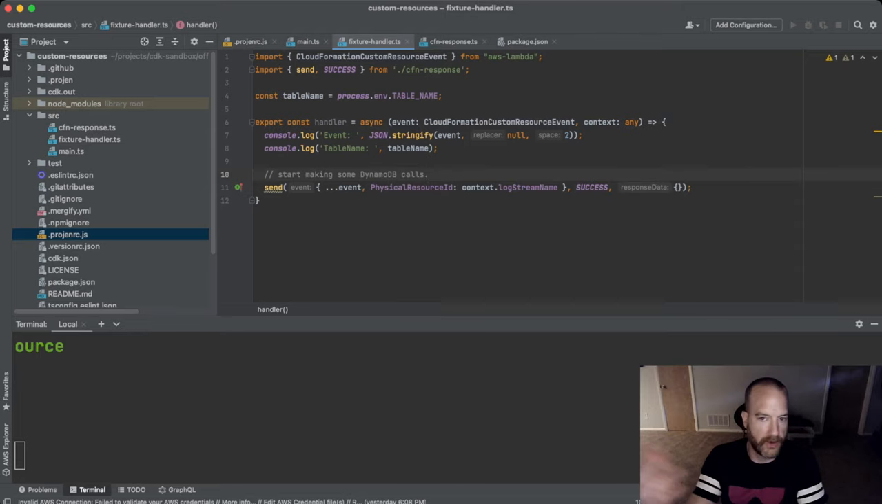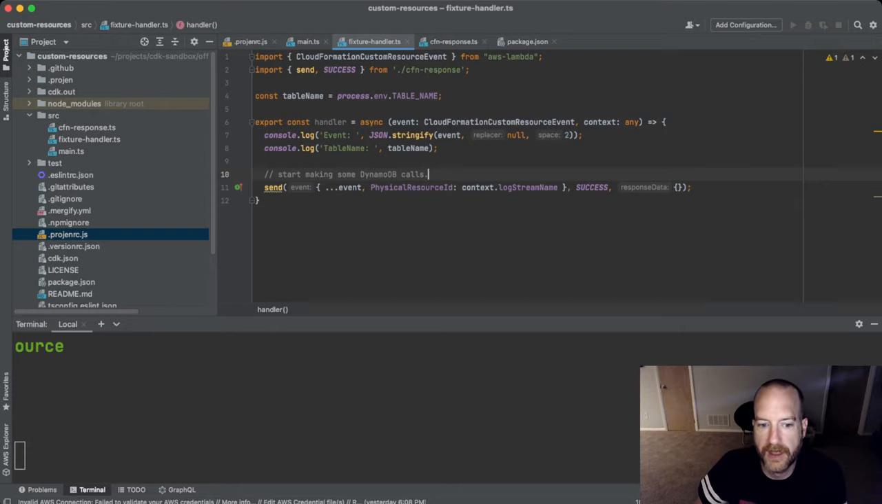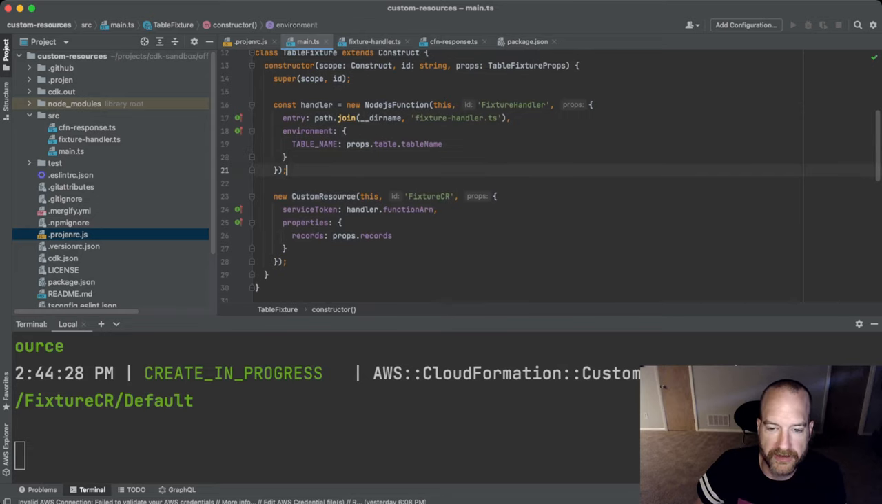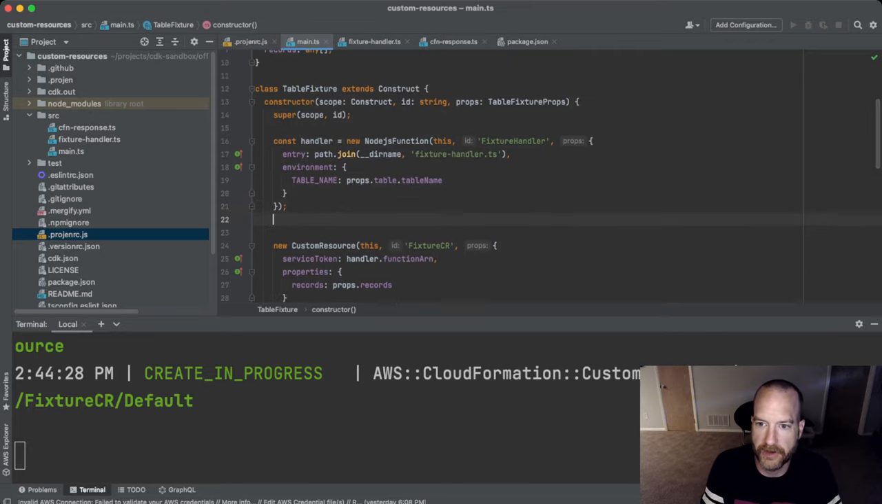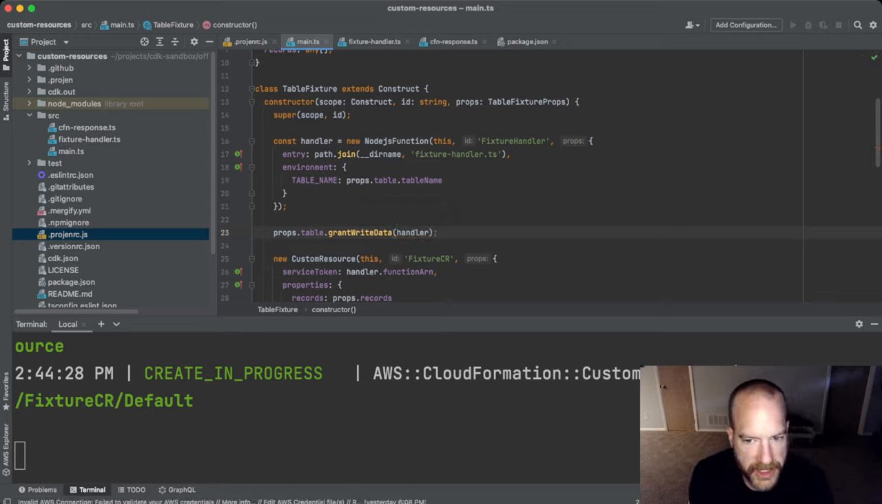Now, we can go ahead and write that code. We can import the AWS SDK into it and things like that. But when we go to make that actual call, we would hit a failure right away because this handler doesn't have permission to access the table. So let's go ahead and fix that. We'll say props.table.grant write data. It probably doesn't have a need to read it. We'll say that the handler function has the ability to write data to the table, and we'll let it go ahead and do its thing.